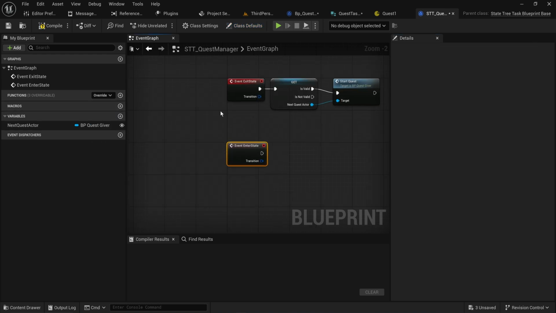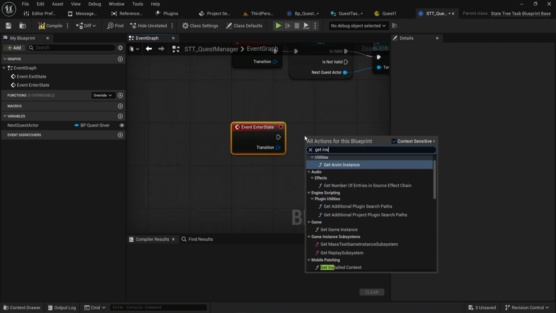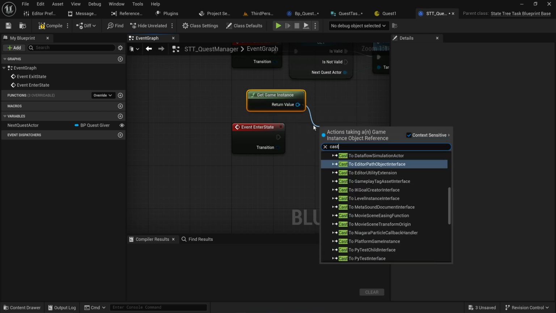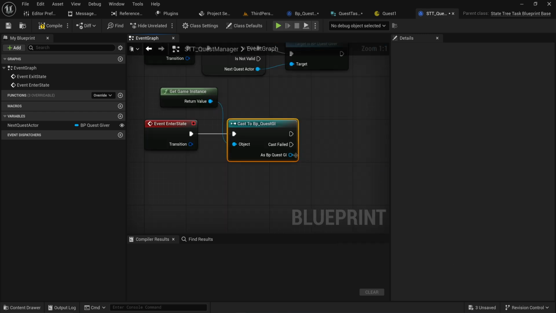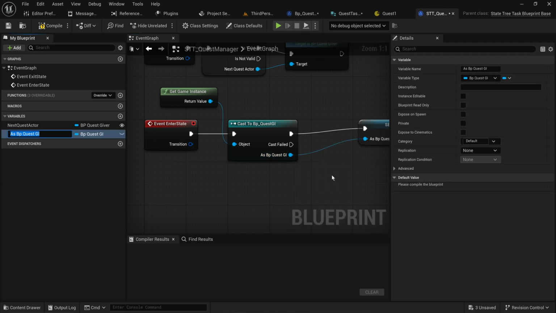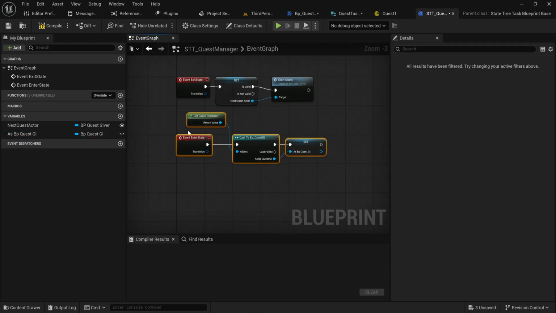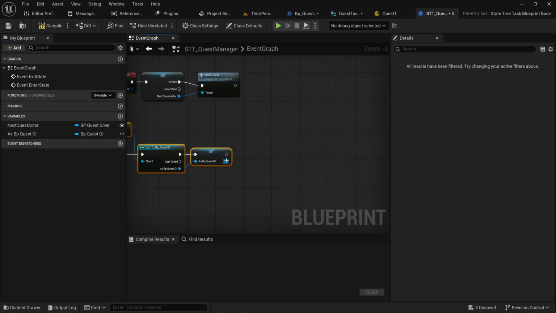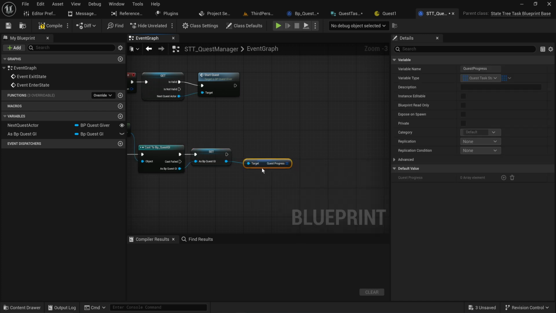So let's add the enter state here, and we're going to get our game instance, and we will cast that to our BP game instance. And for ease of future use, we're going to just promote this to a variable so that we can easily access it from a bunch of different places in our blueprint graph, because we're going to be accessing this quite a lot. And with that, we will get our quest progress array.